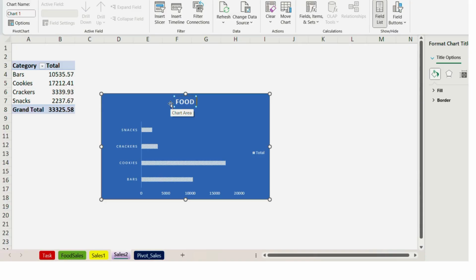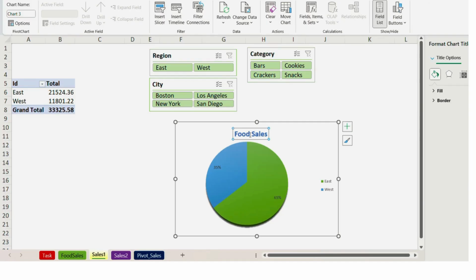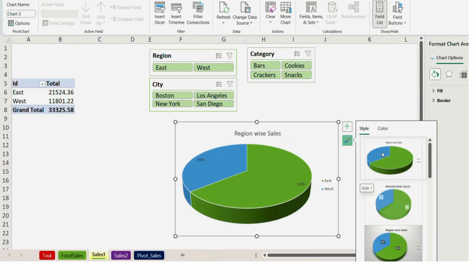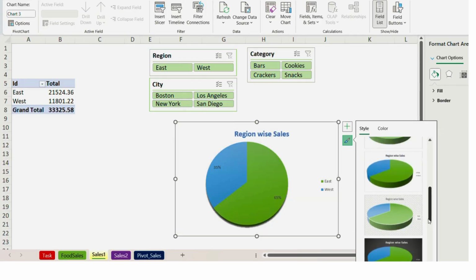And you can change the name of this pivot chart, just like I've changed the names for sales. In the second pivot chart, the pie chart also, I've changed the name because it is region wise sales. You can change the region wise sales also, and opt for grid lines. In the options there is a style option, and you can change the style of your pie chart, whatever you want to take.